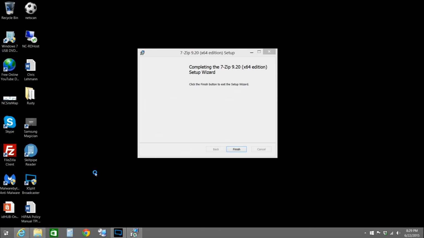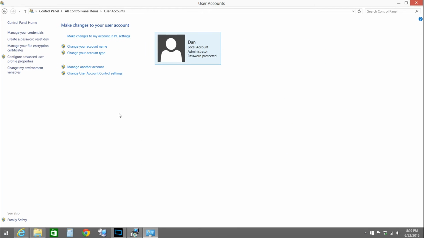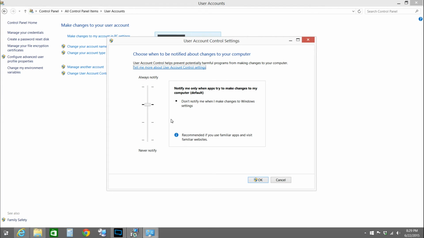Again, that's through the Control Panel. This time you're going to go to User Accounts, and under User Accounts, you are going to go to User Account Control settings right here. And this is the default right here. I don't turn it up, that's for sure, and I definitely don't turn it down.